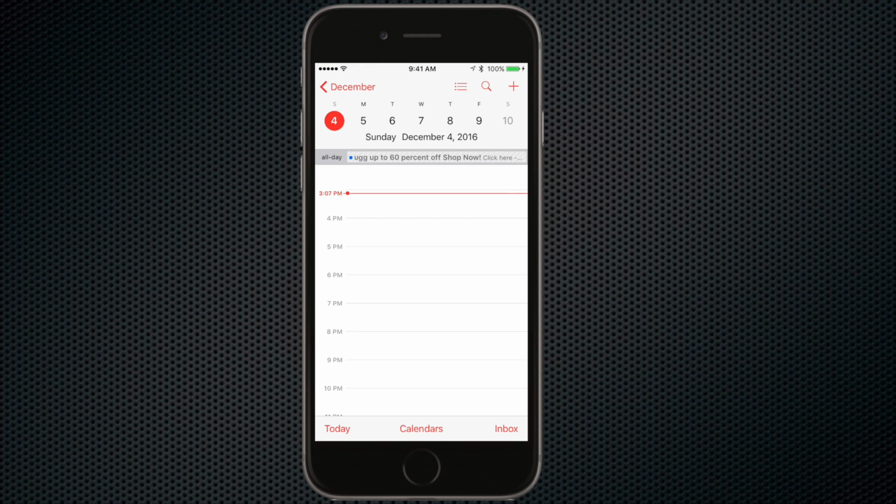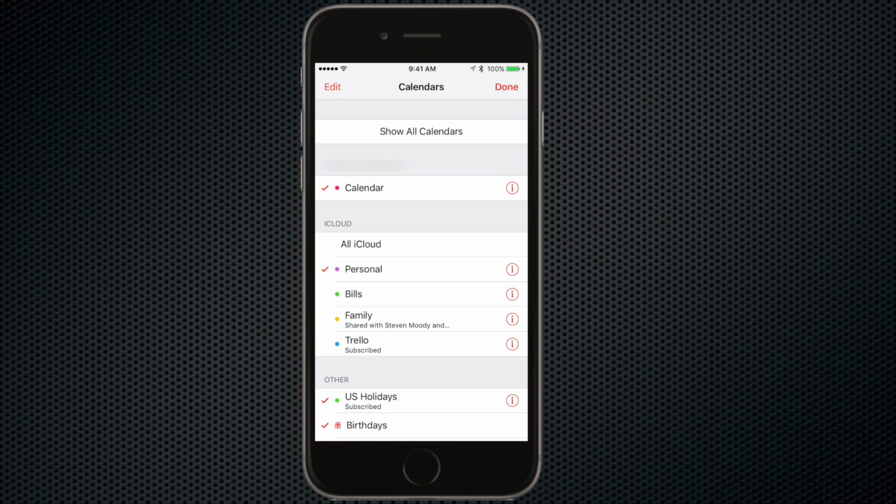Now, to delete the events without alerting the spammers, we have to jump through a few hoops. First, you need to create a new calendar. To do that, press Calendars at the bottom of the screen. Then, in the upper left corner, press Edit.